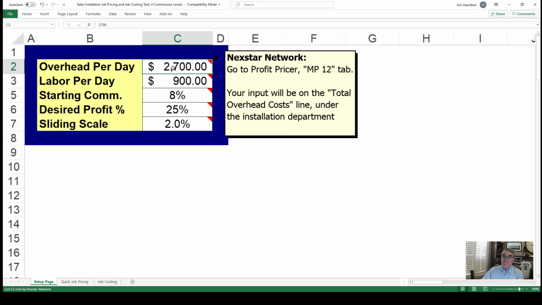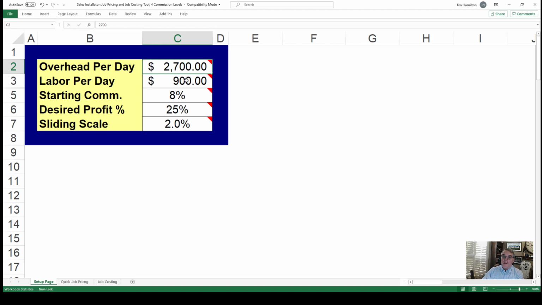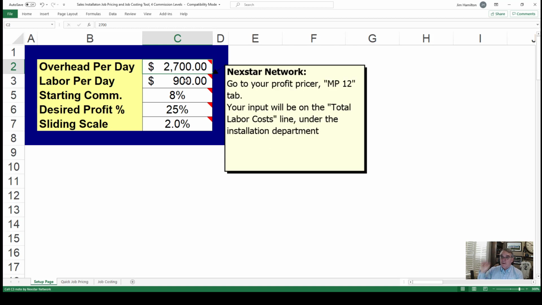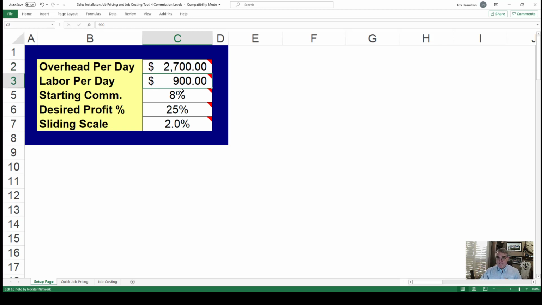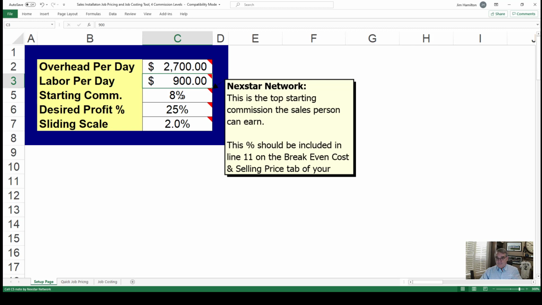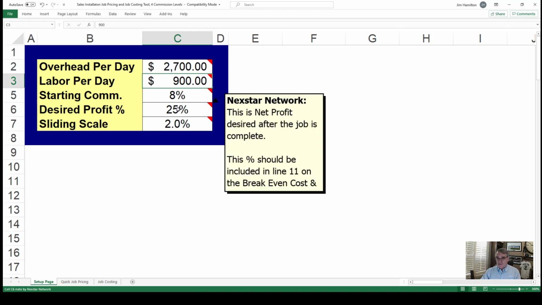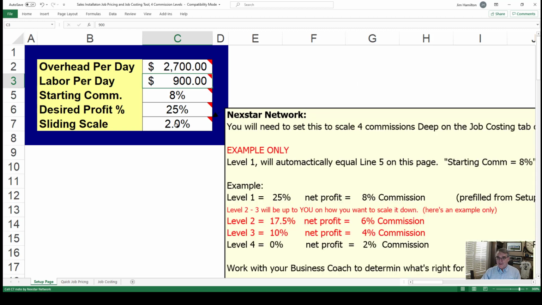So go ahead and put in your overhead per day from your profit pricer, MP12 tab, and your labor per day from the profit pricer, MP12 tab. Put in your starting commission and your desired net profit, and then put in a 2% sliding scale. A 2% sliding scale means that as the job falls in profitability, so will the commission.